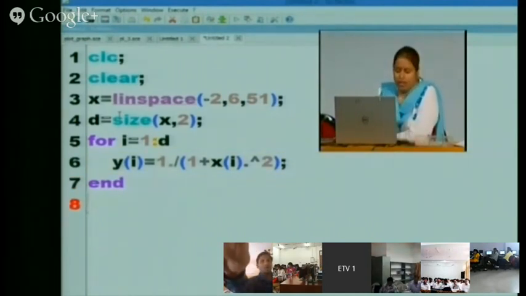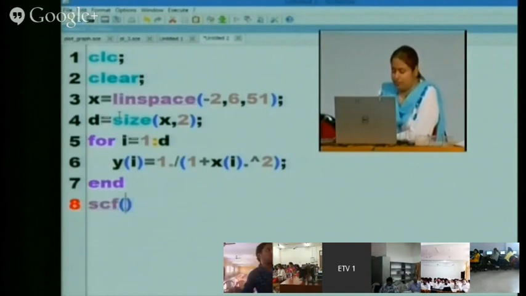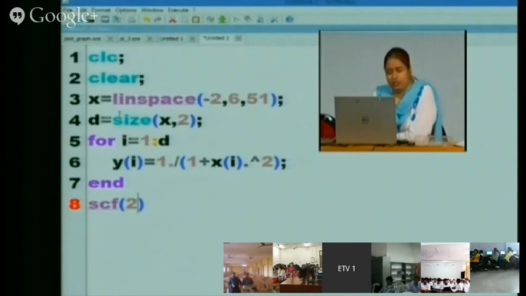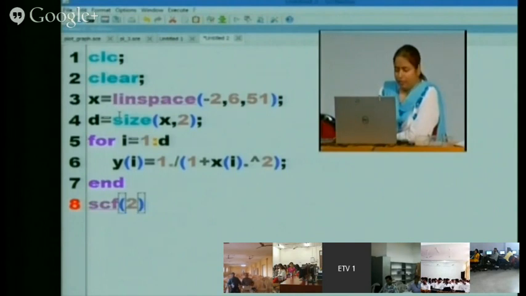There is also a command scf 1, which says set current figure 1, meaning now the plot window will have the number 1. If you write 2, the plot figure will have the number 2. Like this, if you are making programs from 1 to 13, then you can give the plot numbers differently in each program, scf 1, 2, 3, 4, like this. So a different plot window will be created.